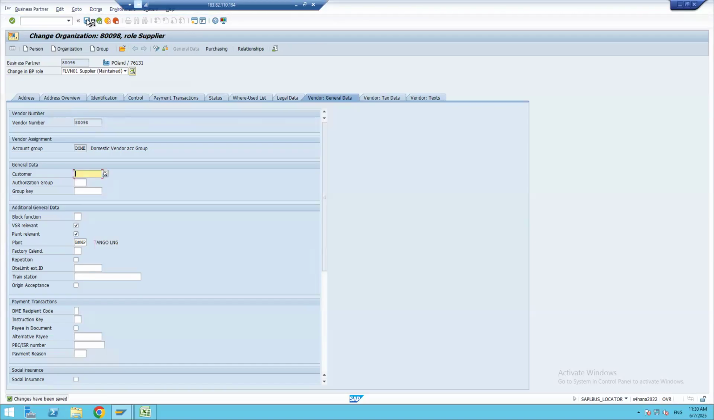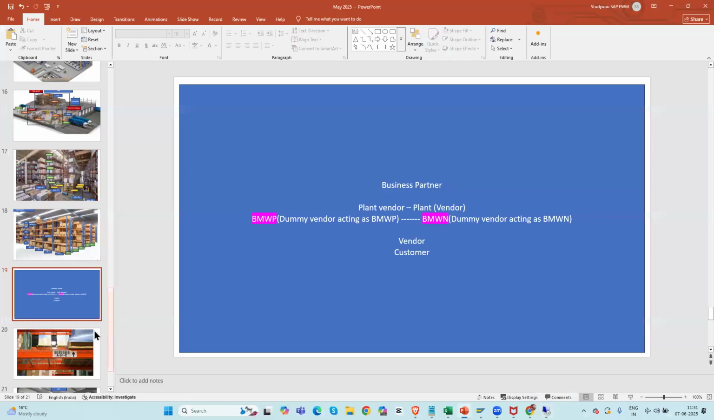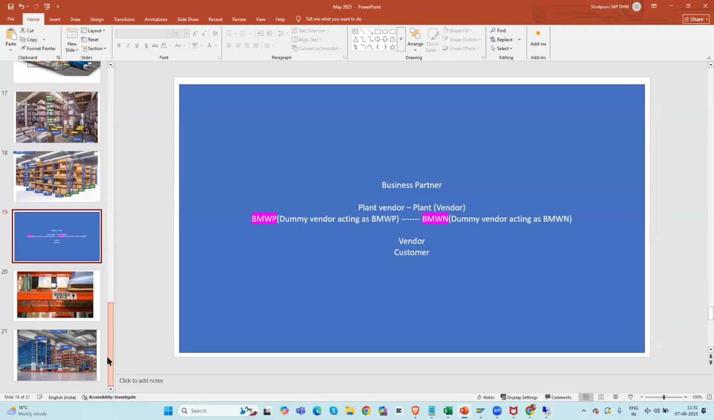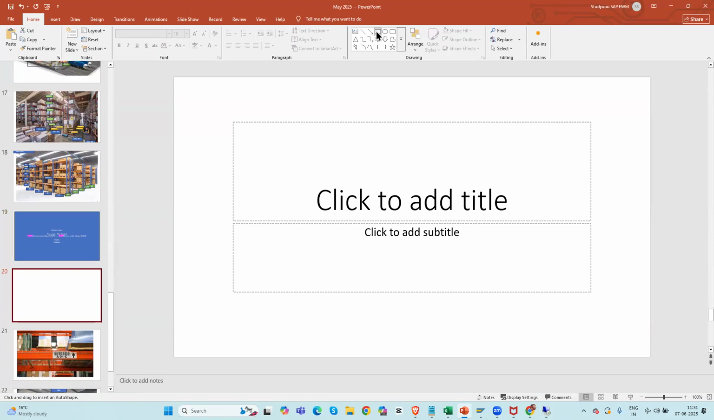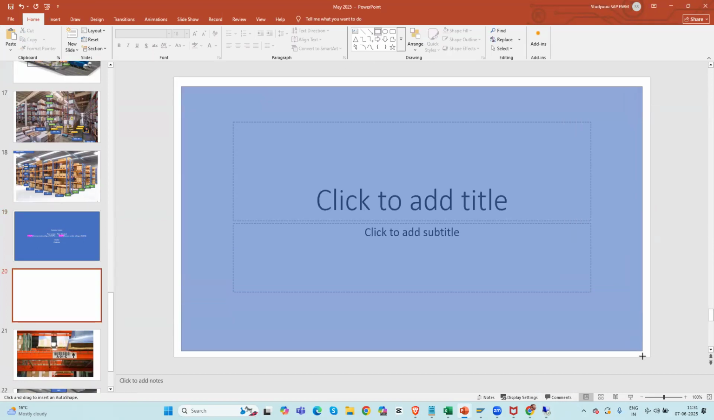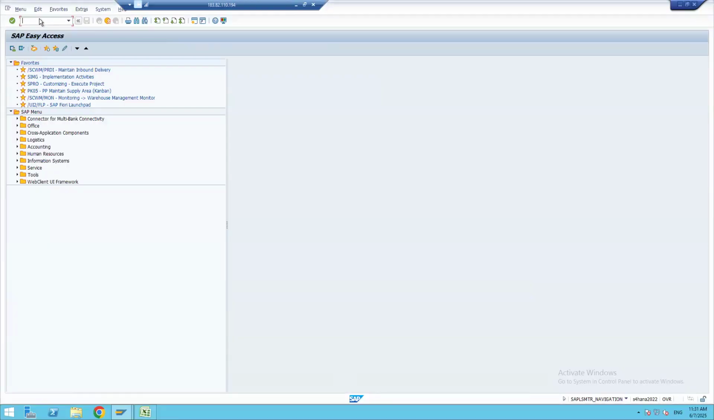Now I did the BP part. Whatever I required was created now. Now what should I do, guys? Once the vendor got created for my plant, a dummy vendor got created for my plant. The next thing is we should discuss the PED part. What is party entitled to dispose? Where did you see this option, guys? PED? You have seen this option somewhere.